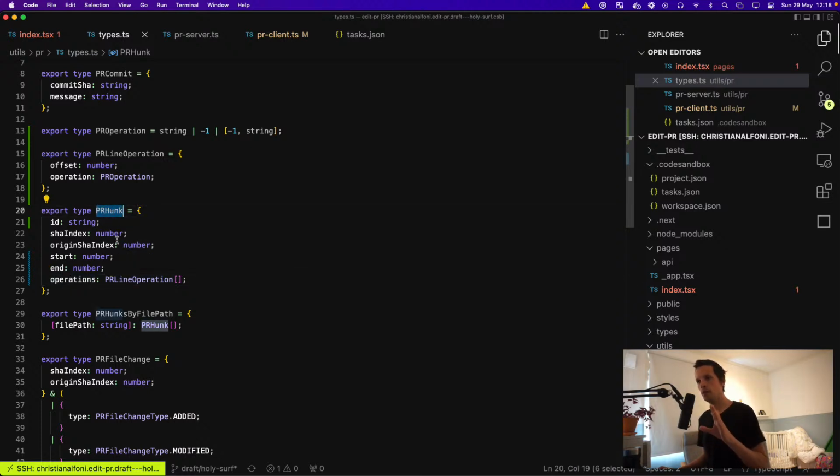So a hunk now doesn't have old and new and all that stuff. It just has a start and an end, which is also a better user experience because a hunk doesn't flip up and down as you flip between the old and the new version. And also the operations can just be applied directly.